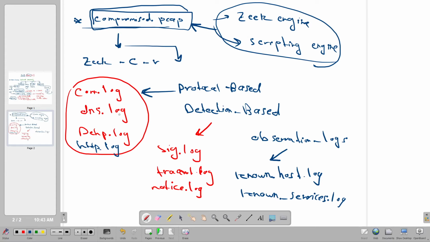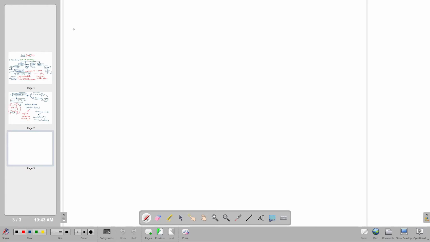Alright, so the next part: now we know how Zeek works, the operating modes of Zeek, and the logs that Zeek generates. Now let's discuss how we can analyze these logs. So now we have the pcap file, we run Zeek from the command line, and Zeek has generated, let's say, a connection log, DNS log, HTTP log. What's the next step? The next step is to analyze these logs. You have multiple options. First, you can analyze them from the command line.